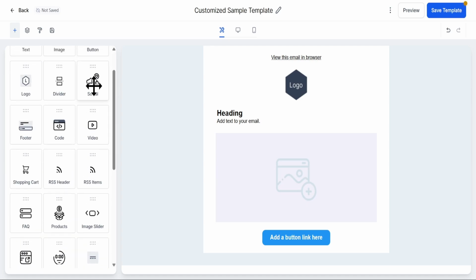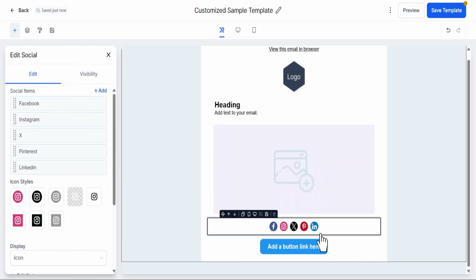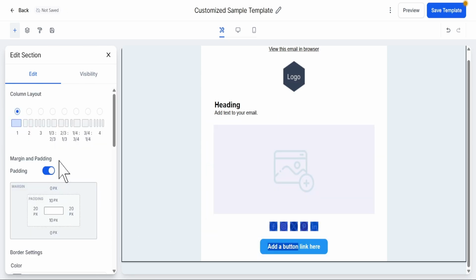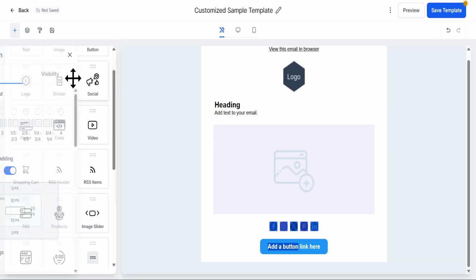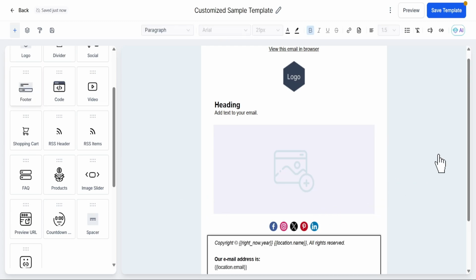Add social icons so readers can follow you beyond the inbox. Only include channels you actively update. Place a footer with your business details and required compliance elements. A clear footer boosts credibility and helps with deliverability. Finally, click Save Template. Preview on desktop and mobile, and send a quick test to confirm links and formatting.